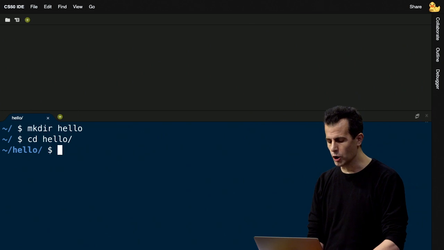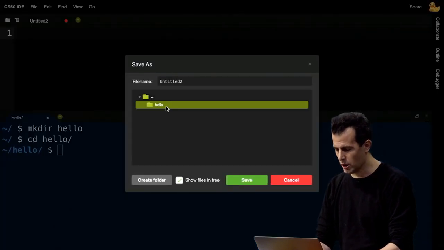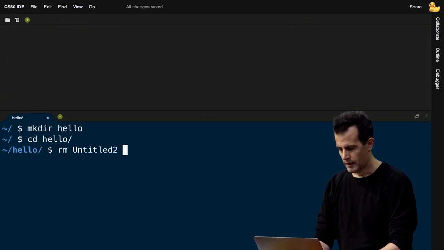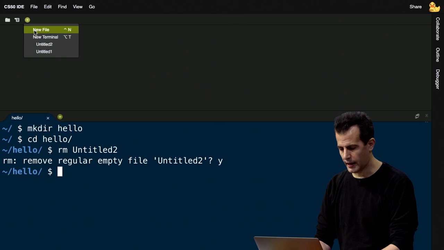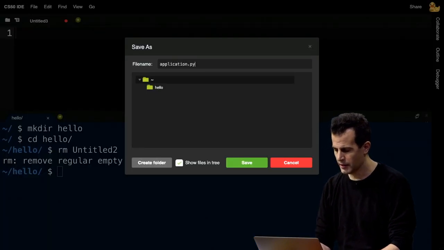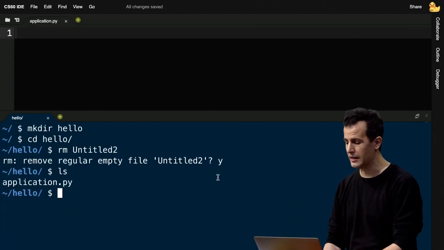And now that I'm in the hello directory, let me go ahead and create a file. Whoops, I'll save this in hello, and let me go ahead and call this, let's say, application.py, again saving it in the hello directory. All right, if I type ls, I'll see it there, and it's currently empty.